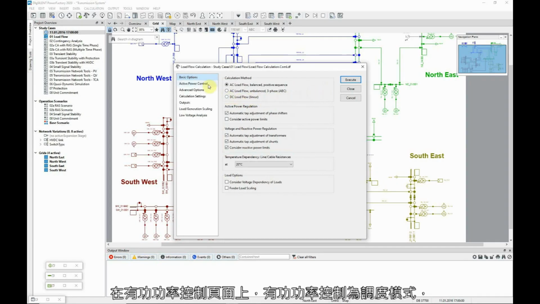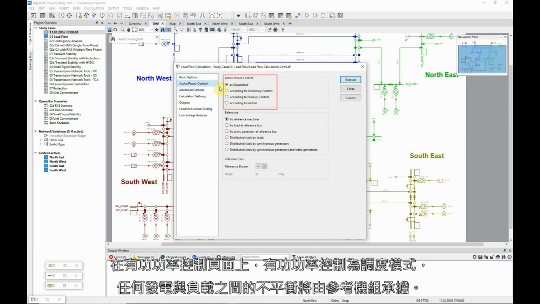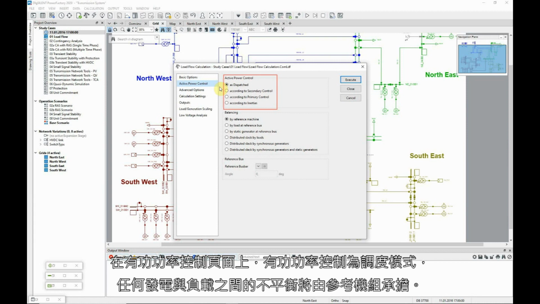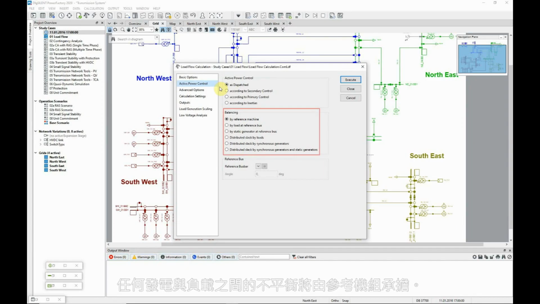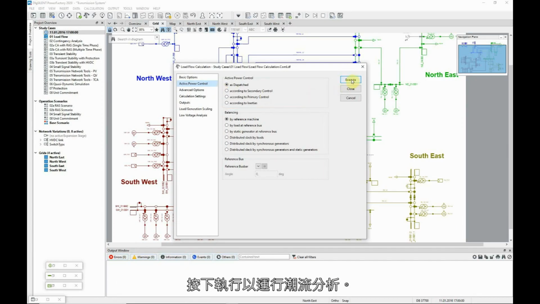On the active power control page, the active power control is as dispatched, with any mismatch between generation and demand being taken up by the reference machine. Press execute to run the load flow.